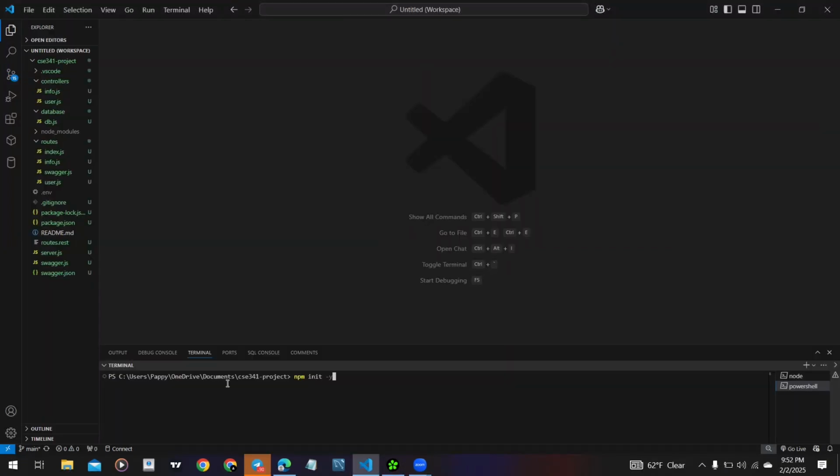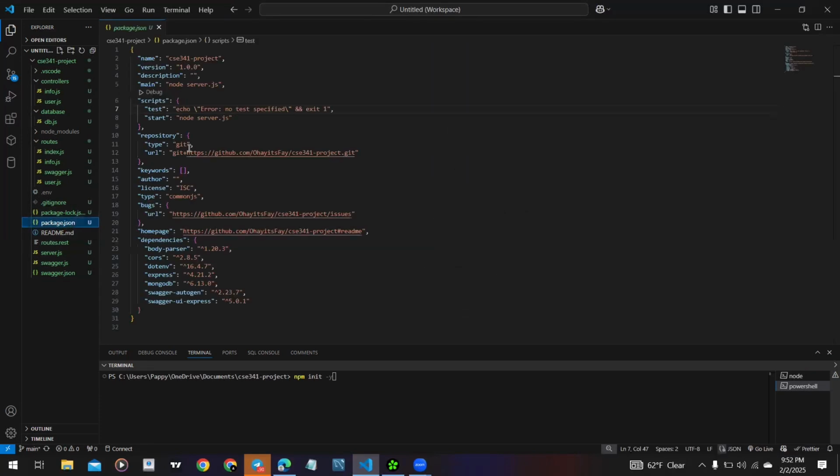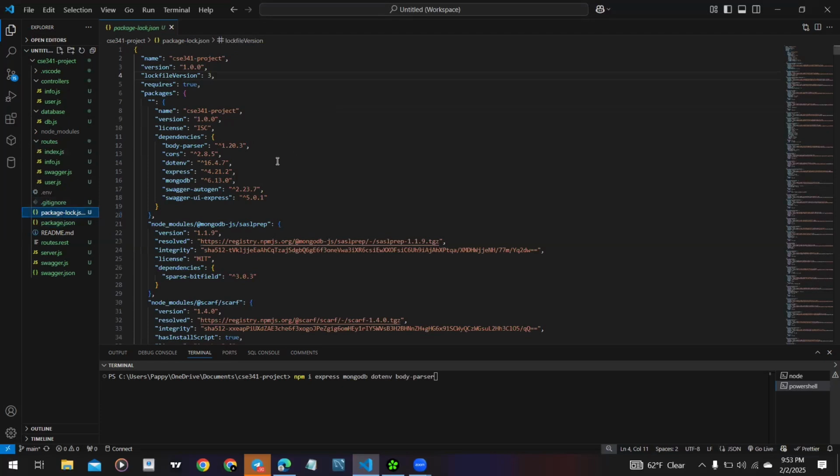So the first thing I did was initialize my Node.js project by running npm init -y to create a package.json. So it brought this out for me. After that, I installed all the necessary packages that I'm going to be needing. Then it brought out the node_modules and this package-lock.json. As you can see, I have all my packages here.